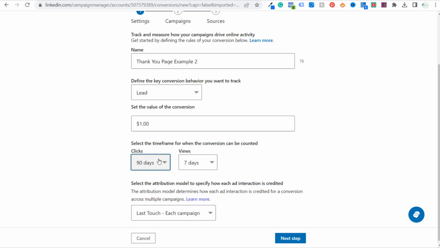So clicks I will generally make much longer, and then views, a lot of times when they view your ad, I'll generally just make that around 30 days. This is really a matter of preference. You can make it as short or as long as you want. I truly don't see the downside for making it longer unless you're driving tons and tons of conversions. So I like to make these longer so that I can count every single lead and know where that lead actually came from.